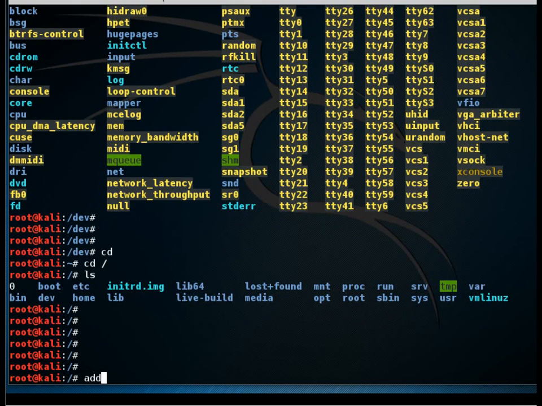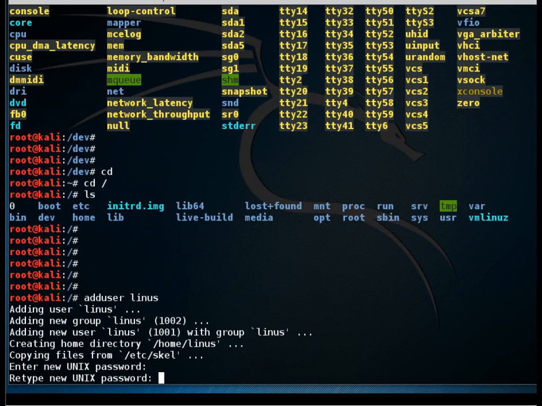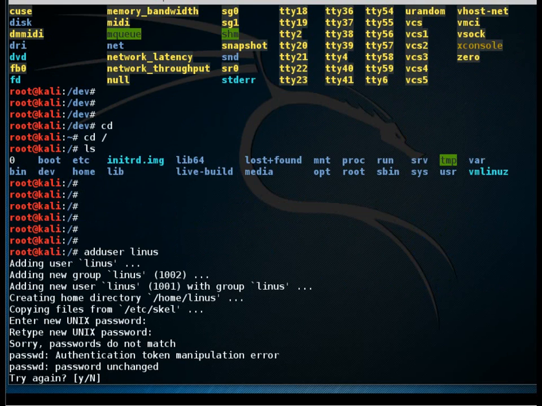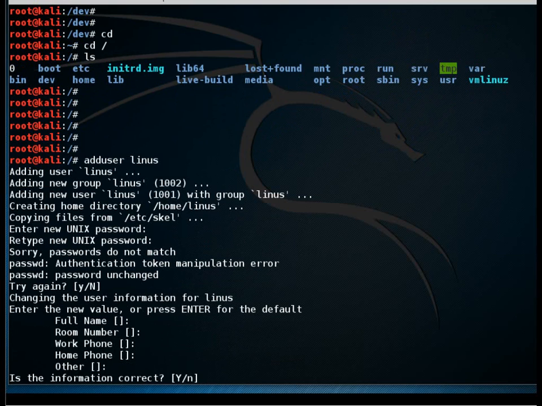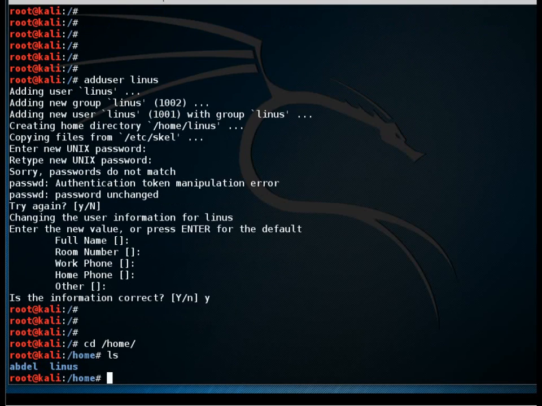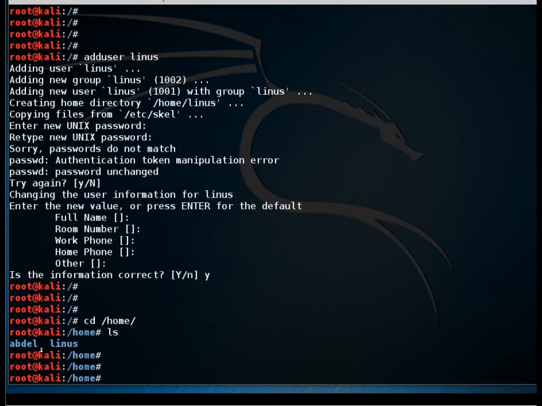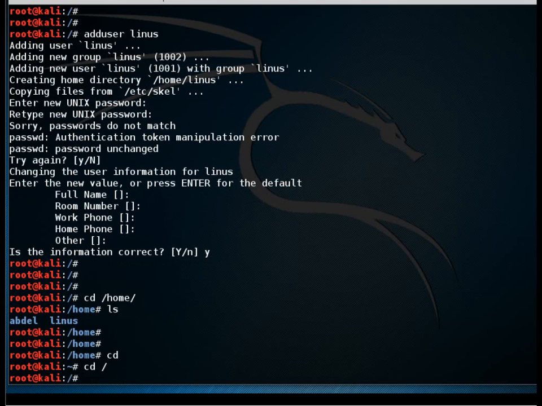We can do that. Let's add a user called Linus, for example. Okay, and Linus password. Okay, try again. Here we go, and it will ask me the basic information. Yes, and here we go. We cd to home, we check, and we have the Linus directory created for the new user. So /home is the directory that holds all the system users.